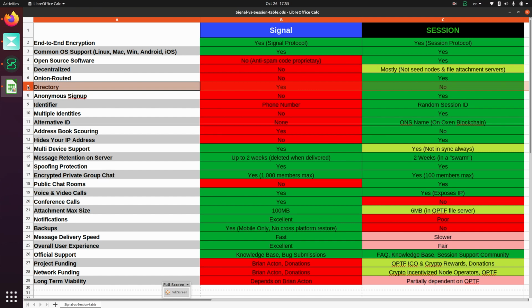Signal does have a directory. If you punch in a phone number in Signal, it tells you if that user has Signal or not. Session has no directory, so there is no way to connect to someone on Session unless you know what their Session ID is or a name that links to the ID.